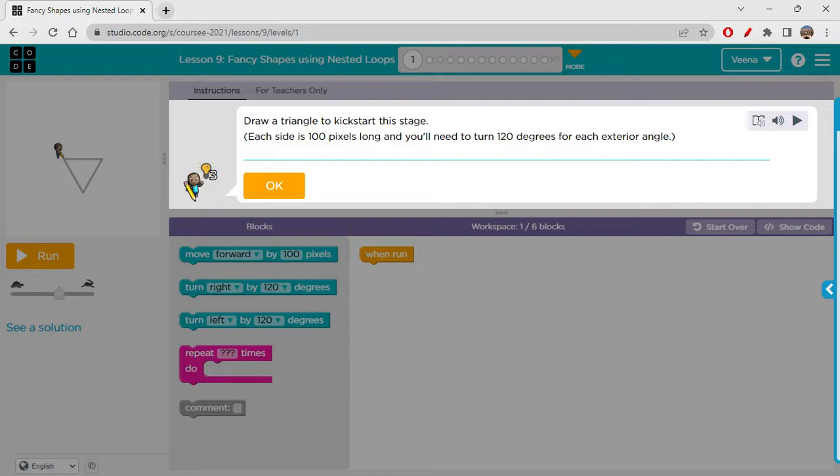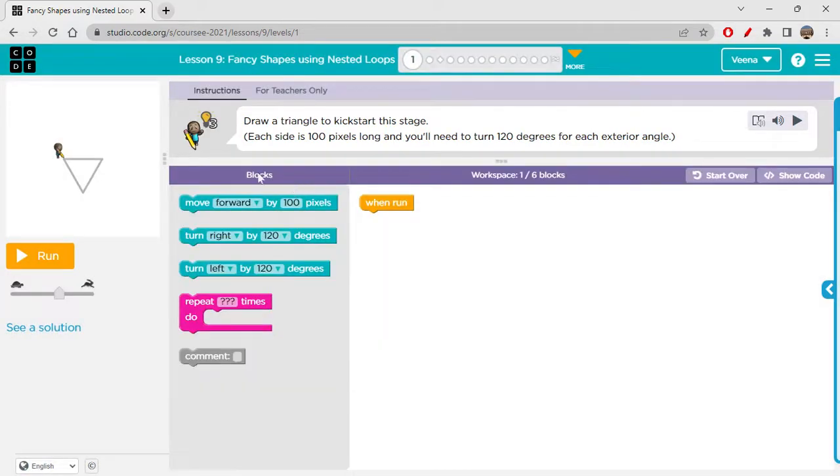So it just says draw a triangle to kickstart the stage. Let's do it. Each side is 100 pixels long and you'll need to turn 120 degrees for each exterior angle. Because for an equilateral triangle, the inner angle will be 60 degrees and the exterior angle will be 120 degrees. So let's do it.